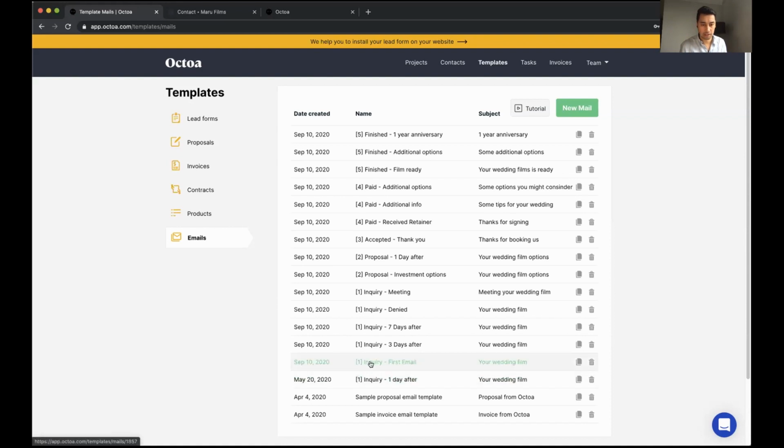So the inquiry first email. So the moment that someone comes in and does an inquiry, you can send them the first email. If they don't reply after one day, you can send the next email which says like, okay, hey, maybe it landed in the spam. We'd love to hear from you. Let's set up a meeting. And you have all these steps that we can do. So 3 days after, 7 days after. If they deny, like if they say there's something there, we don't have enough money, you have a standard reply that you can do.